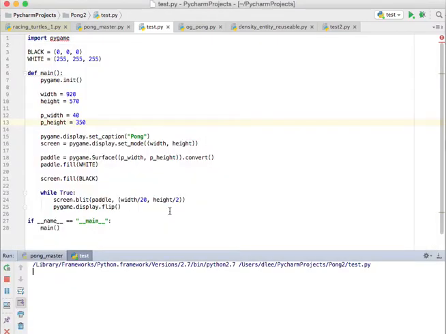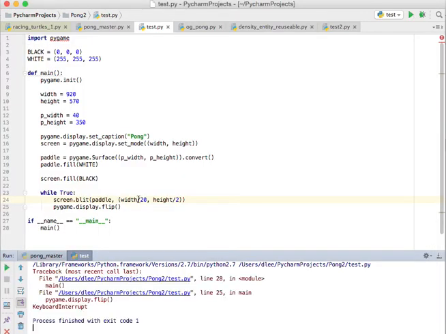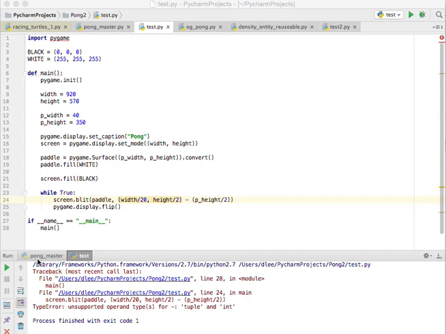And why? Because this point here describes the top left corner of this surface, right? So the top left corner of the surface is at height divided by 2, which gets the paddle to be off center. Okay, and in order to make it dead center, we subtract from height divided by 2 half of the height of the paddle. Okay, that ensures that the paddle will be dead center all the time. So I'm going to do p_height divided by 2, and I run that, and that's not working.